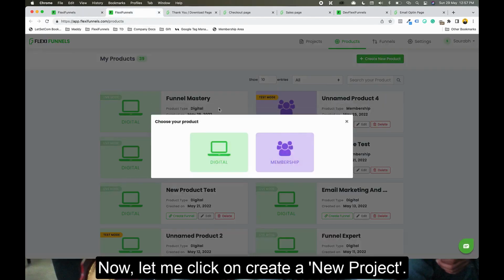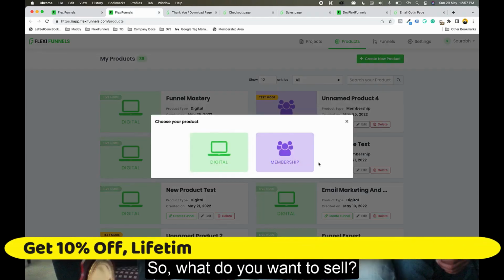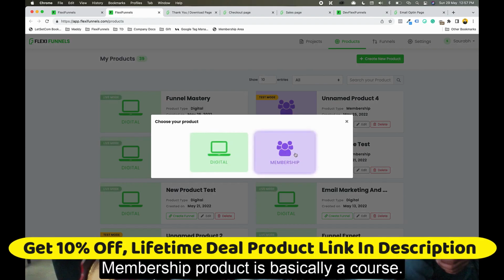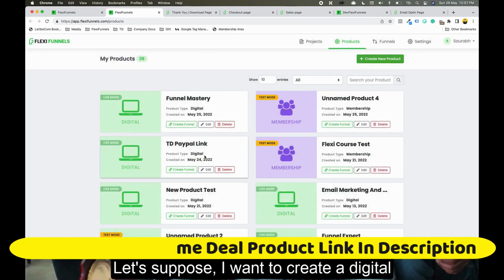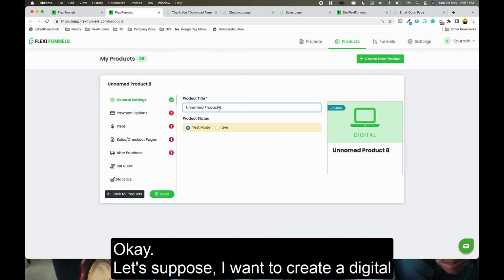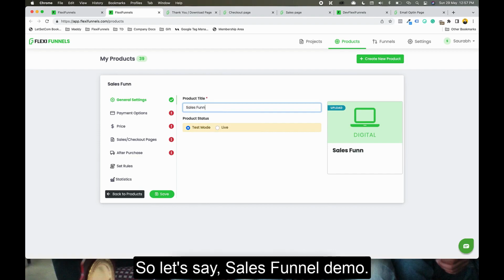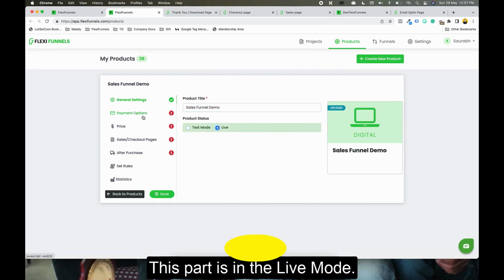Now let me click on create a new project. So what do you want to sell? Do you want to sell a digital product right now or a membership product? Membership product is basically a course, okay? Let's suppose I want to create a digital product right now, and let's give it a name. So let's say sales funnel demo. This part is in the live mode.